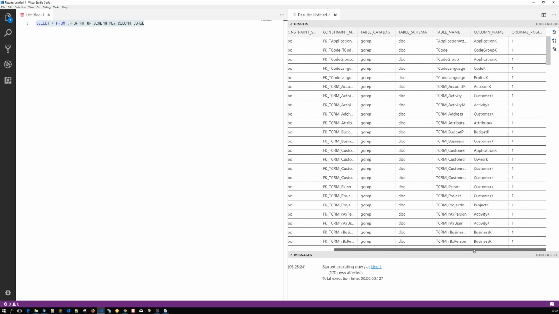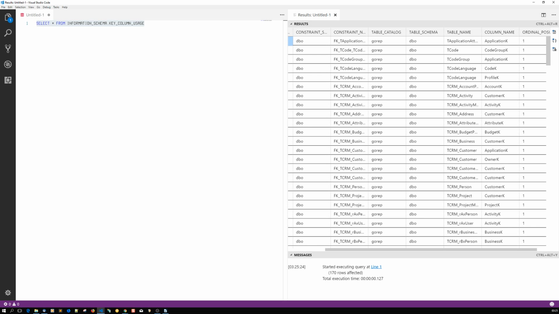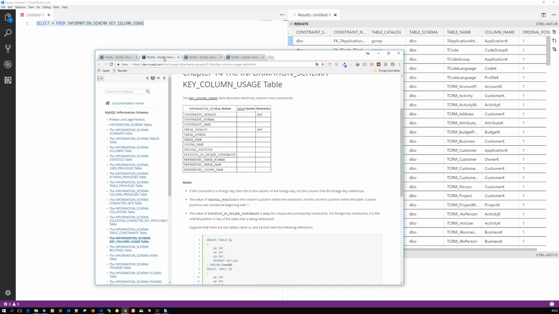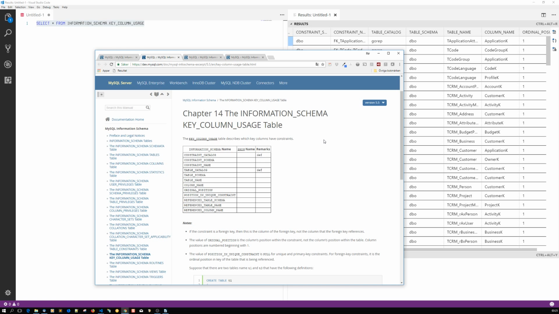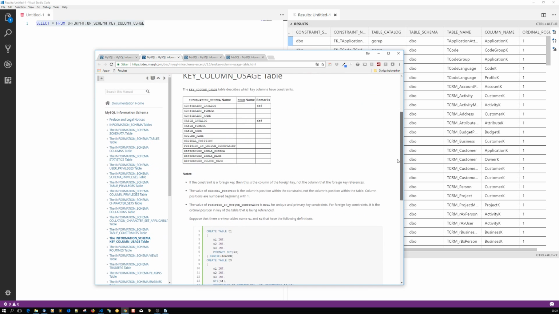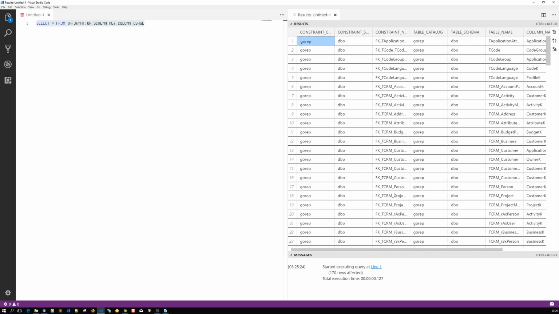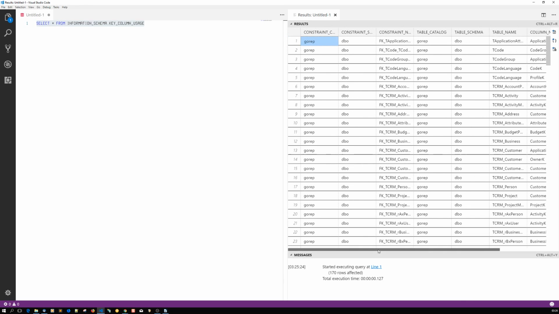Here we got the result from this table, and we can check out information about key column usage here. Here are the columns in that table, and this is a standard. So this query will work on a lot of different relational databases. The information found here is all columns that are keys in the table. It can be foreign keys or primary keys or unique keys, but a unique key works like a primary key, a unique index.